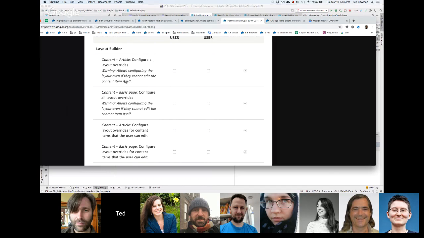Yeah, it won't be there by default in the sense that Layout Builder is not on in standard. Okay, so you have to enable it. I thought it was coming on in the new one. It's not there by default.